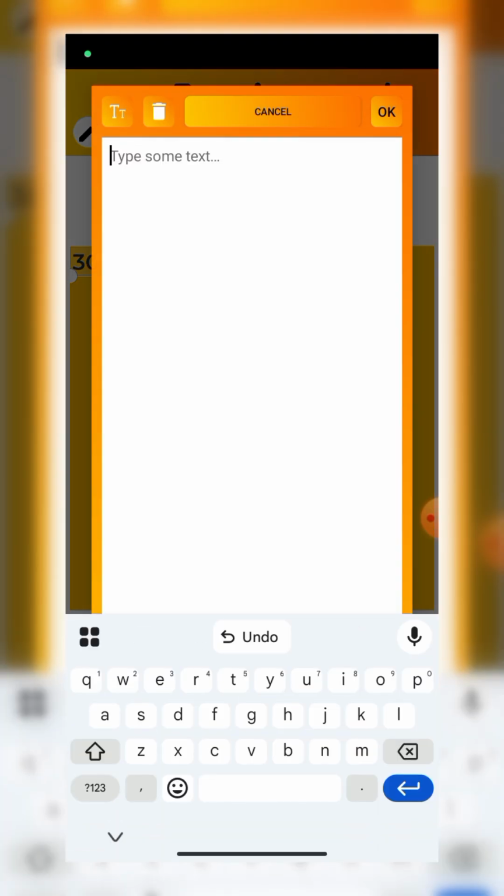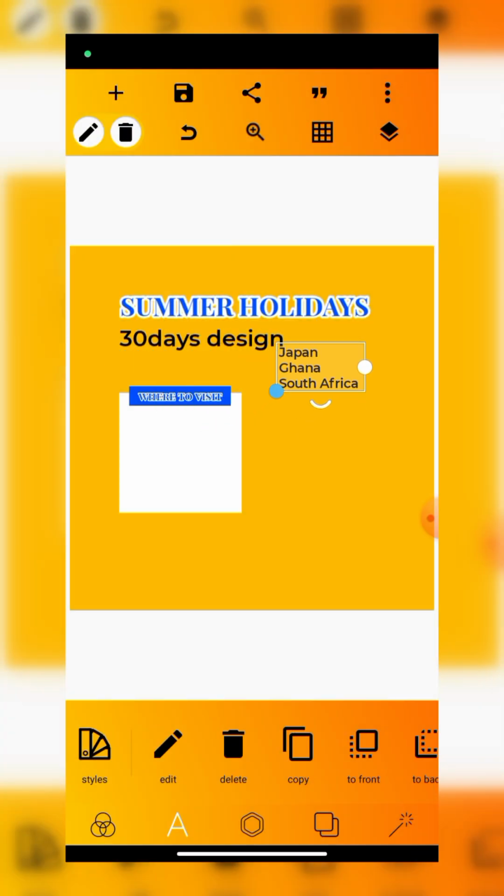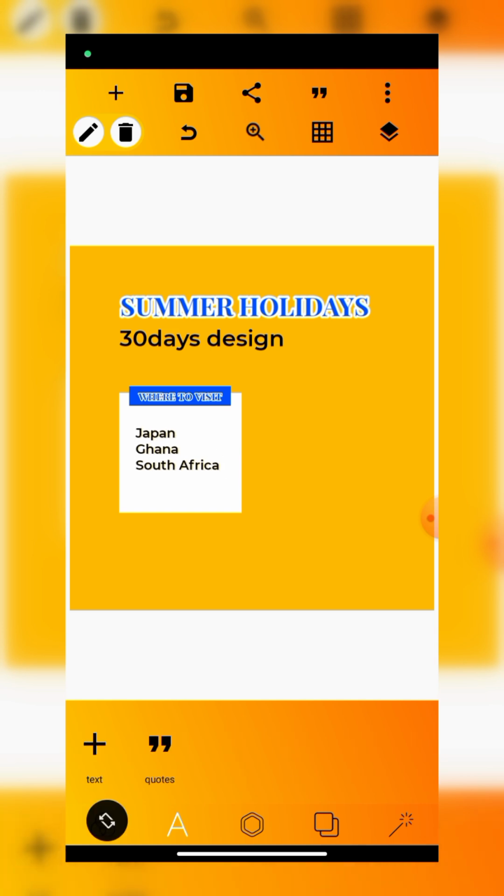Now you can come back here and copy this and just say Japan, Ghana, South Africa, and many more. So we just come down here like this. We have places to visit, right? We just place this here. As it is, can you see me? We are on our way to start the design. Well, this is just a sample.